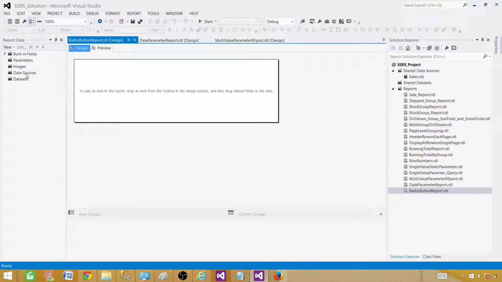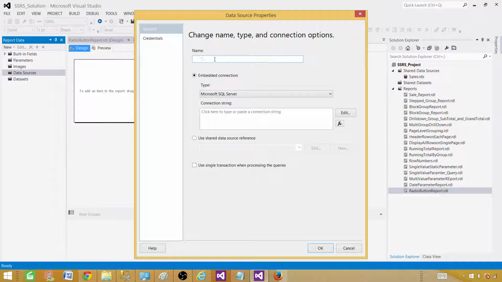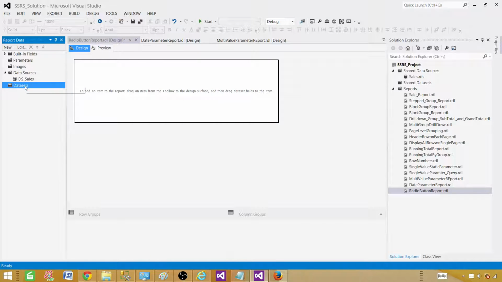Add. The next part is we'll be creating a data source. So here we have two options. We'll be creating a data source that will be embedded in the report, limited to that report, or we can use the shared one. I'm going to use the shared one here. So sales, hit OK. Now next part is the data set.